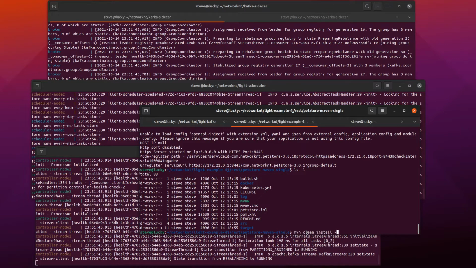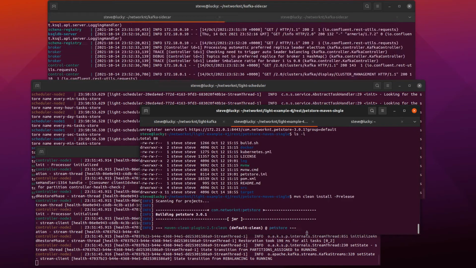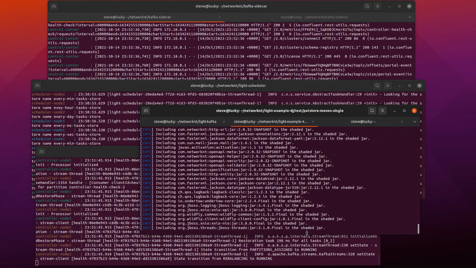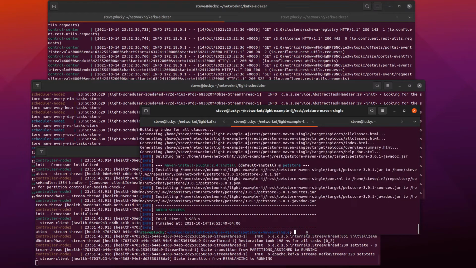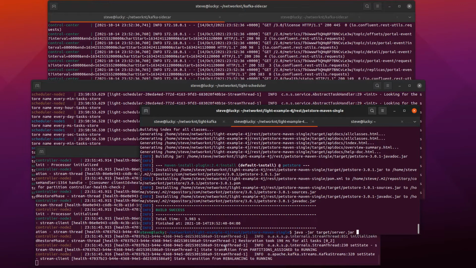mvn clean install -Prelease. The -Prelease profile will basically create this fat jar so that you can run it from a command line. So now we have a fat jar created. You can just use java -jar target/server.jar. I'm going to start this server.